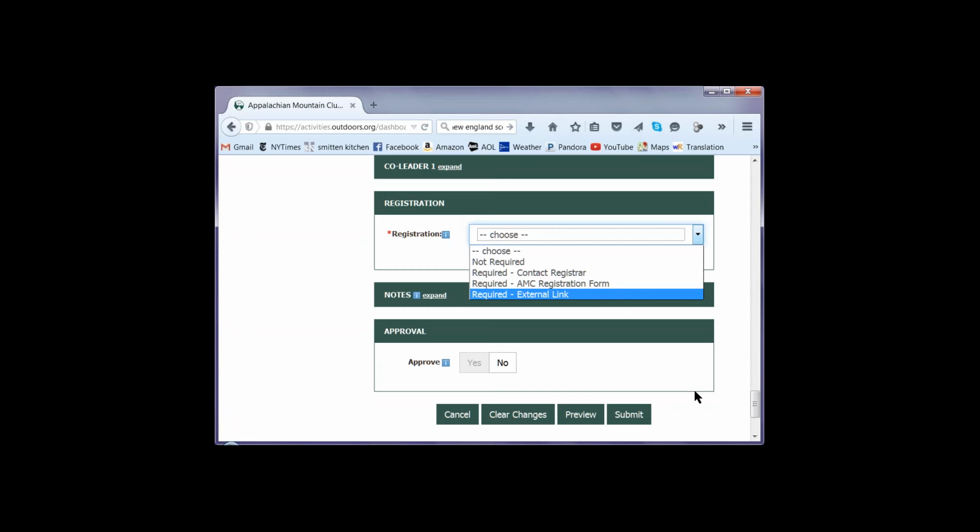And before you submit your trip, it'd be a good idea to preview it to make sure that everything looks the way it should. And once you're confident that it is the way you want it, click Submit to submit your activity for approval. And that is trip entry.